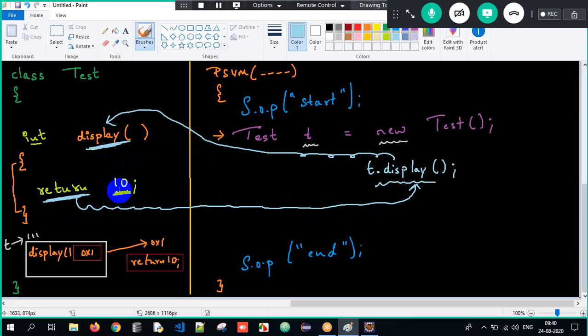But it is returning the value called 10. So when I call the method, and if the method is returning something, it has returned the value 10. If a method is returning some value, I have to store it in a variable. So I store it into a variable called result here. Whatever value I returned will get stored into result here.